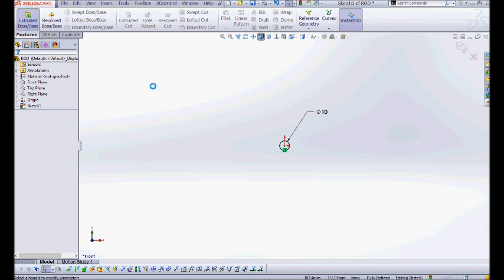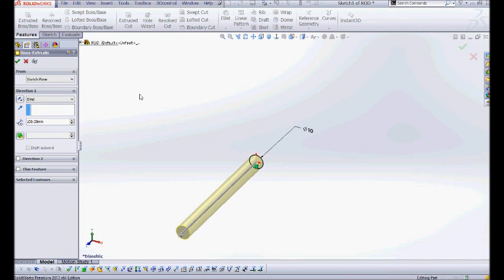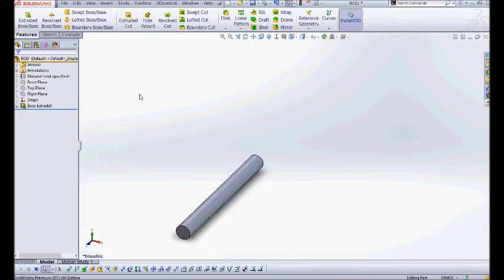What does that little green dot indicate? Coincident. Left click, move your mouse out. You're going to left click again to place the outside of the circle. Then you're going to right click, select Smart Dimension, place the dimension. This circle is going to be 10 millimeters.